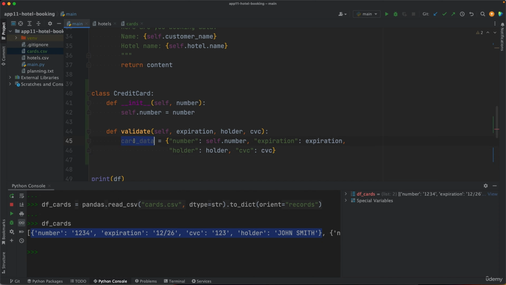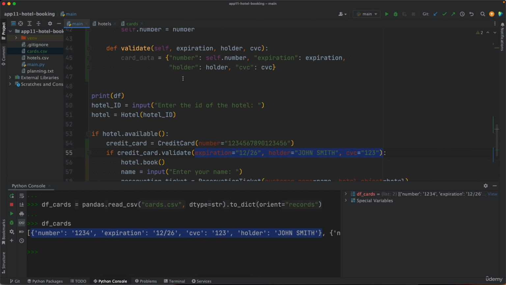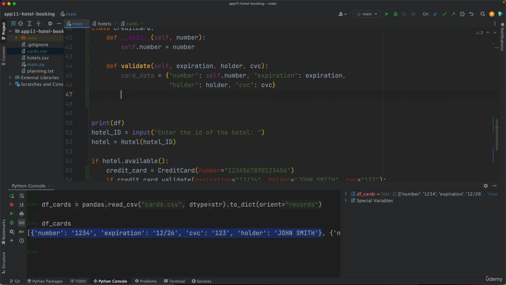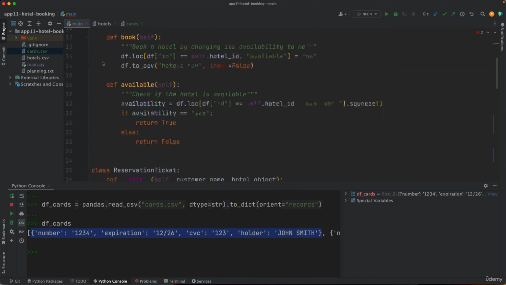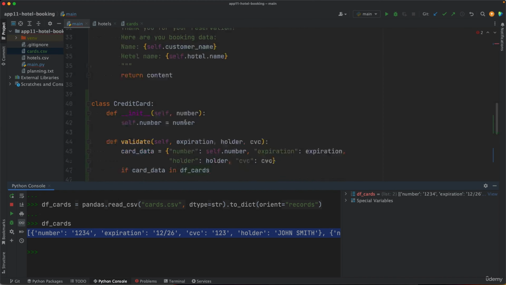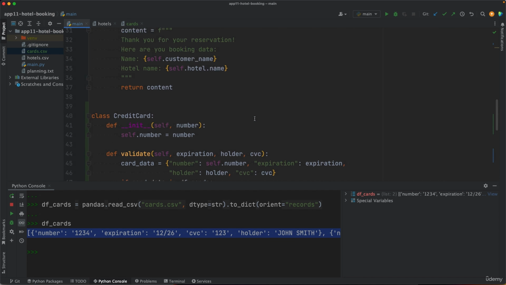So once I have this data as a dictionary, so I get the data from the user, right? I get the number in here, I get the expiration, holder, and CVC in here, and then these are transported to here, and then we create a dictionary, and then we say if card data in df cards. Actually, it's not a data frame, as you see, it's a list of dictionaries. So we're checking if that dictionary is one of those dictionaries in the df cards list. Return true. Right?